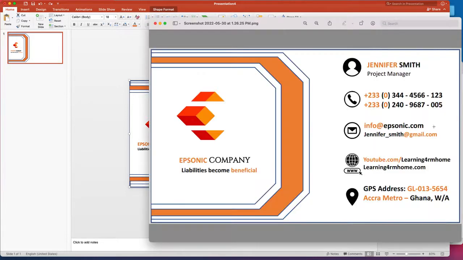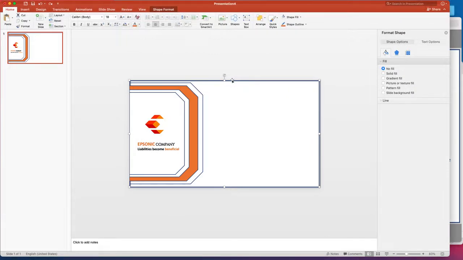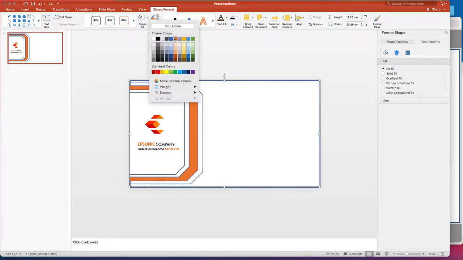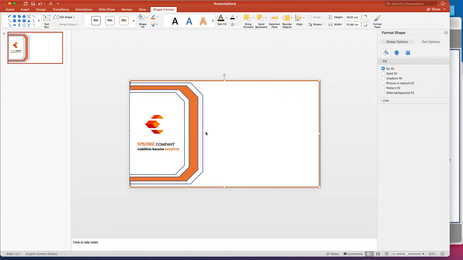As you can see, you don't want to do the same thing over here. Okay, so let's change the border here. Just click on this and go to the shape format and go to shape outline. Now let's pick out the orange. Okay, so we have the orange here.